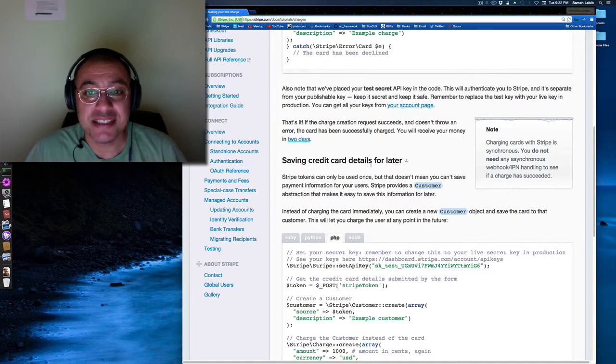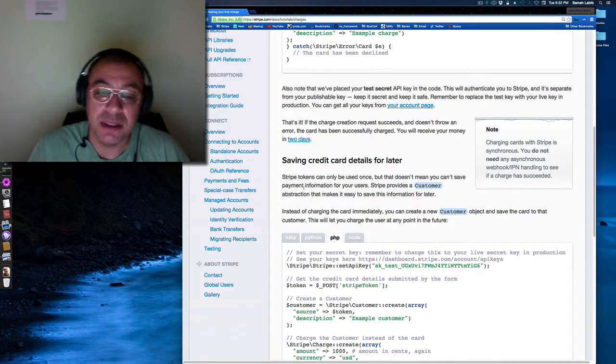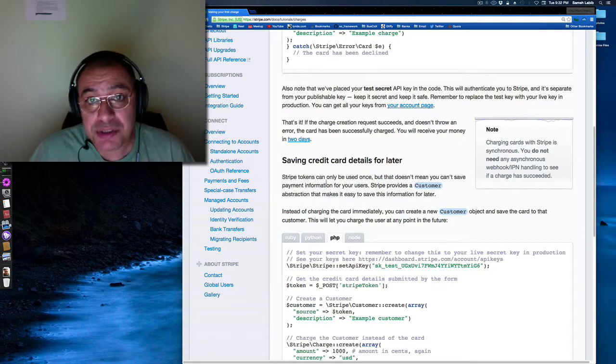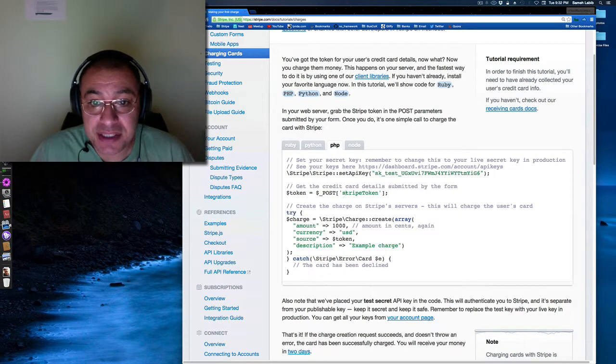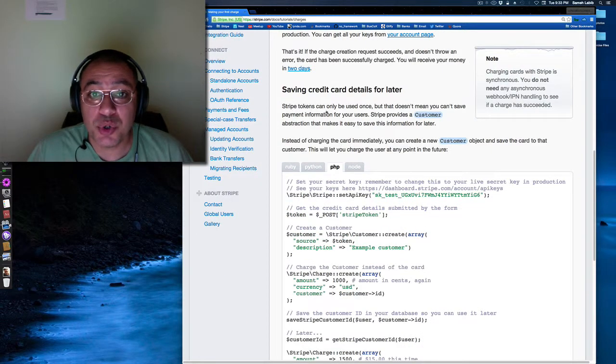Saving credit card details for later. Stripe tokens. And by the way, this is the token I guess that they're talking about. Stripe tokens can only be used once, but that doesn't mean you can't save payment information for your users. Stripe provides a customer abstraction that makes it easy to save this information for later.